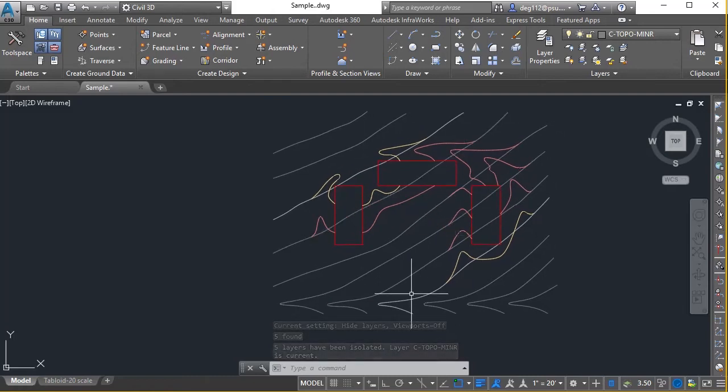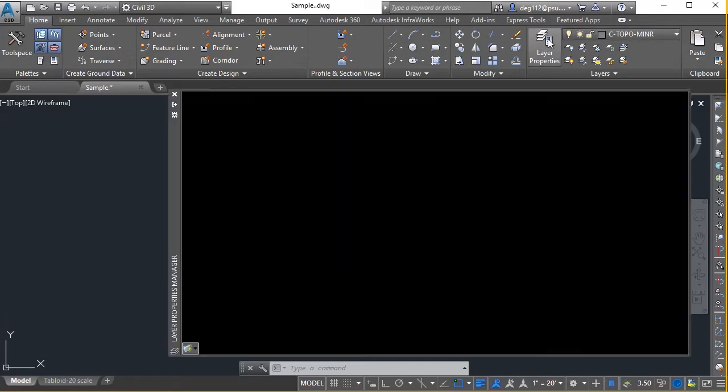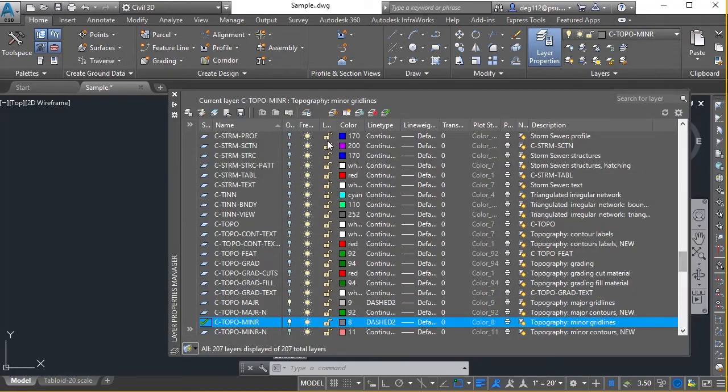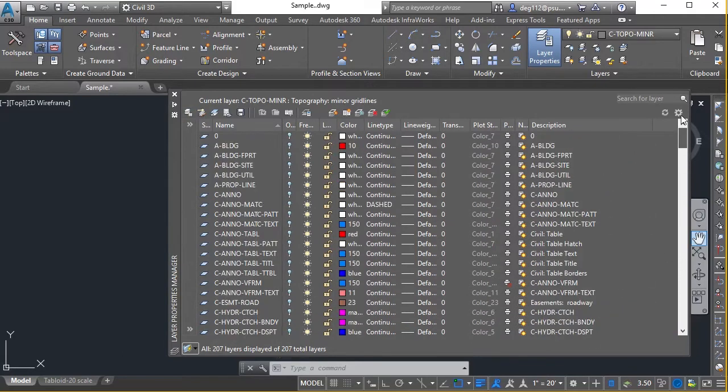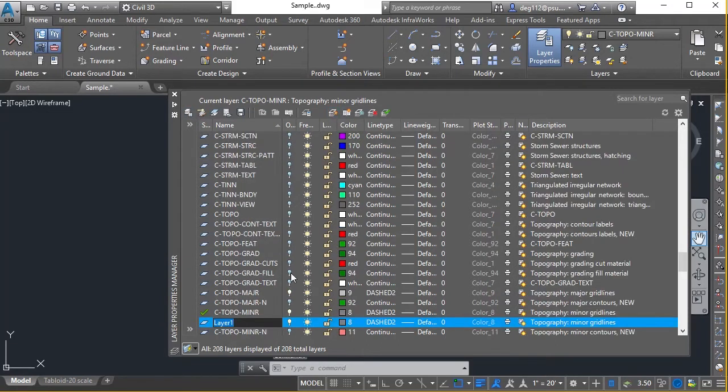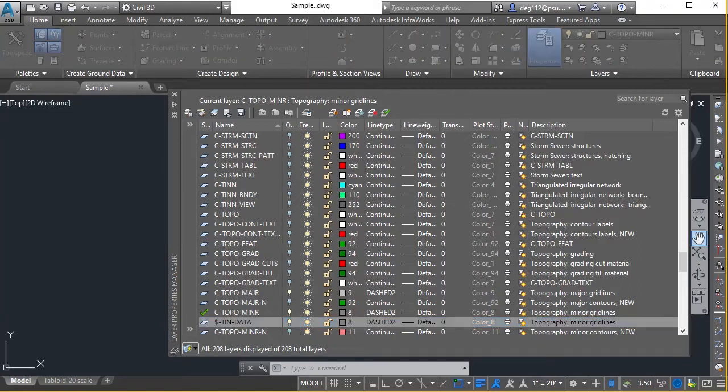That's it. I'm not going to start editing this. I'm going to copy this to a new layer. Go to layer properties and create a new layer. Actually, I want to see if I already created that. No, I did not. So I'll create a new layer, and I'm going to call this layer $tin data.